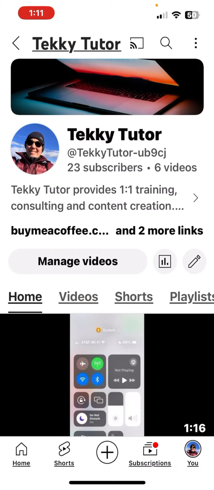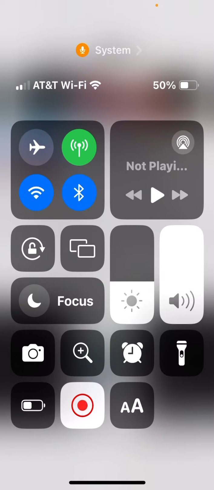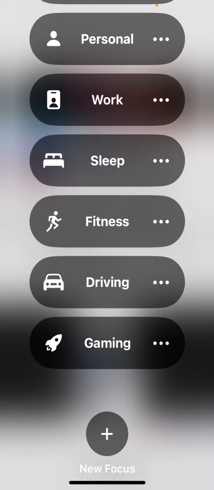I'm going to show you about using a function in your control panel, which you will access by sliding down from the top right corner of your iPhone and choosing the setting for focus. You can see I have a few settings here: personal, work, sleep, fitness, driving, and gaming, that are already customized.